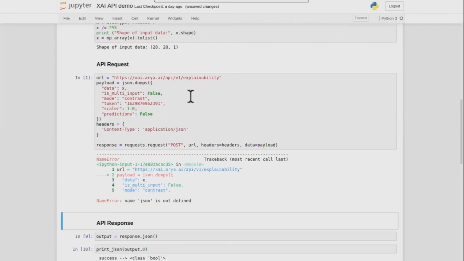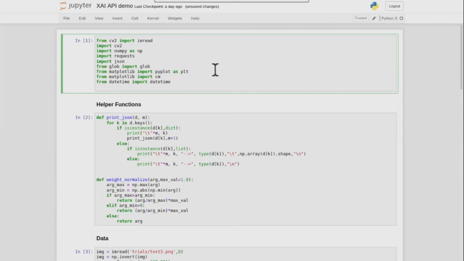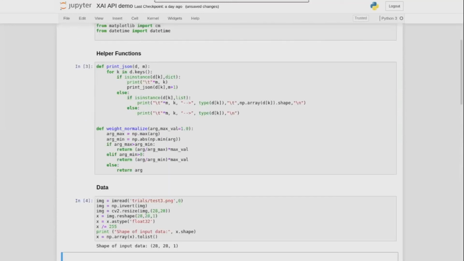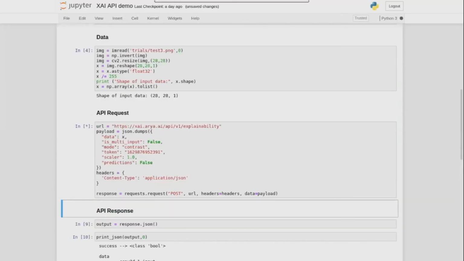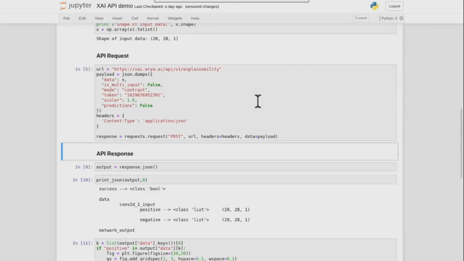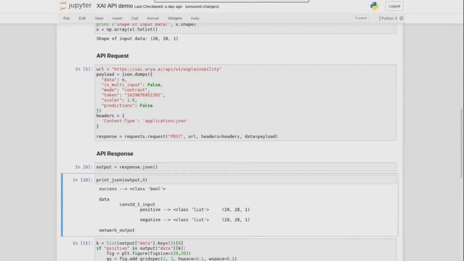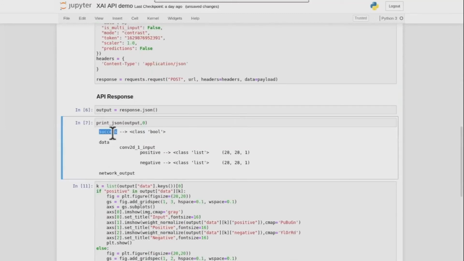Yeah, I can run this, and this is your output response. Let's go through this. Success is a Boolean flag. In case it's successful, if we don't face any errors, the success will be true, otherwise it will be false. So this can help you evaluate if the request was successful or not.